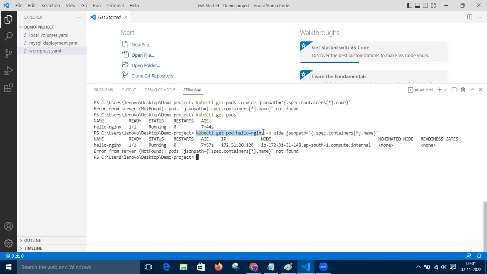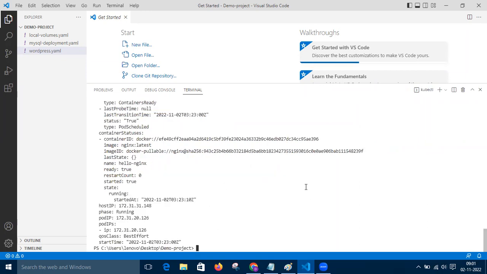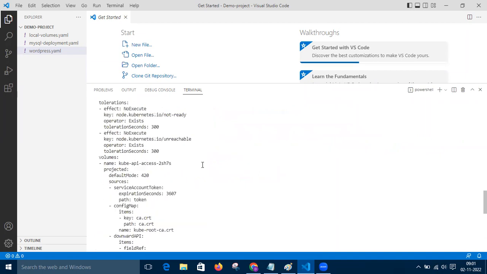This pod is now running. kubectl get pods. How can we get the configuration of this pod? What is the status of it? For that, kubectl get pod hello-nginx, with the output in YAML format. If I do this, it will give us the current configuration of the pod.